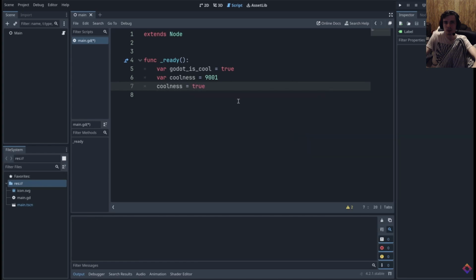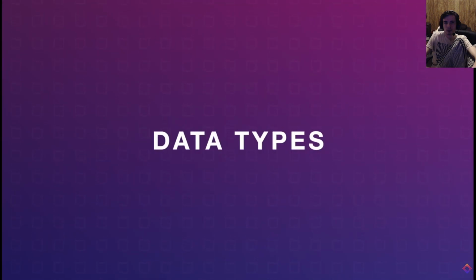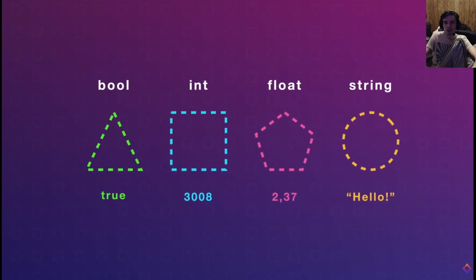That being said, we still need to be aware of what type of data we're working with, because some parts of our game will expect a specific type of data, and we will get an error if we try to use another type without converting. Now, in GDScript, we have the four classic data types: Boolean, or bool, for true and false; integer, or int, for whole numbers; float, for numbers with decimals; and string, for text.